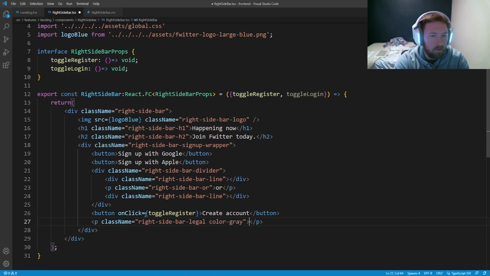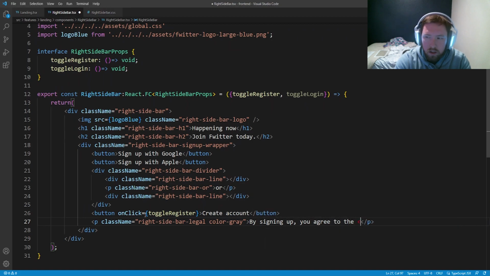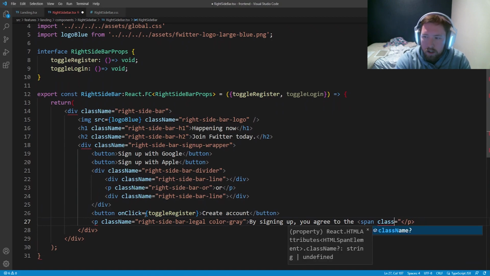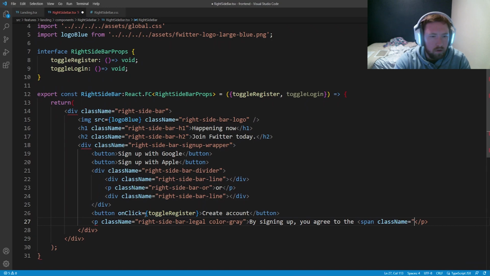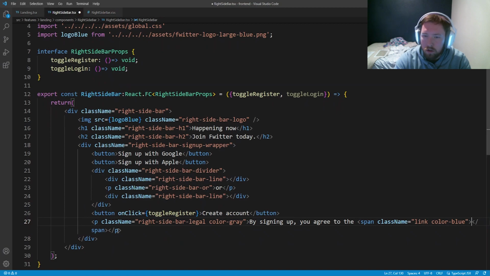And we have a whole bunch of stuff to write here. So I'm going to say "By signing up, you agree to the," and we're going to have a span with a class name equal to, I think that we put this into global CSS. So I'm just going to say link and then color-blue. And then we're also going to go ahead and say view and word wrap. I wish it was global, but what can you do?